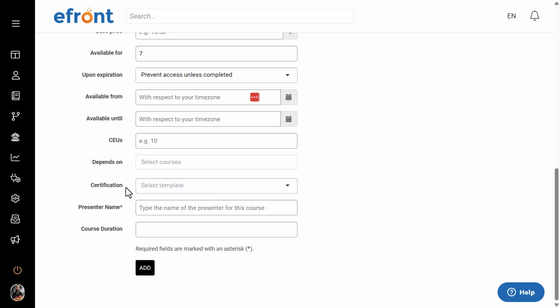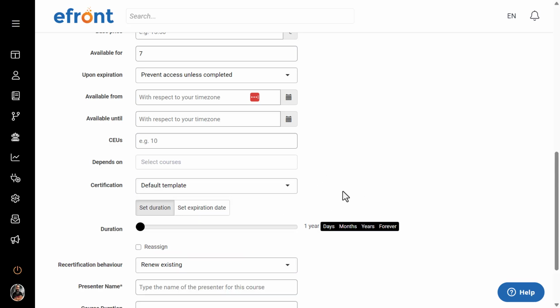Down here is where I set a certificate for my course. Probably not all of the courses that you're going to create are going to be important enough to warrant a certificate, and that's fine. You can leave that empty if you don't want. In case you want to give a certificate to the course, you can click and select from your list of certificates and associate with the course the one that you want.